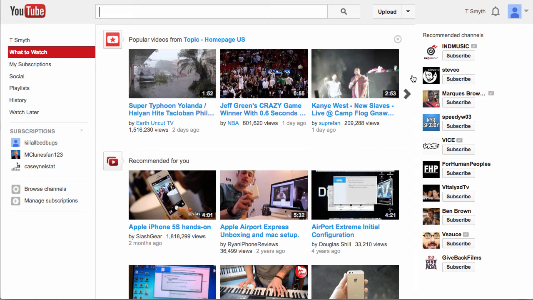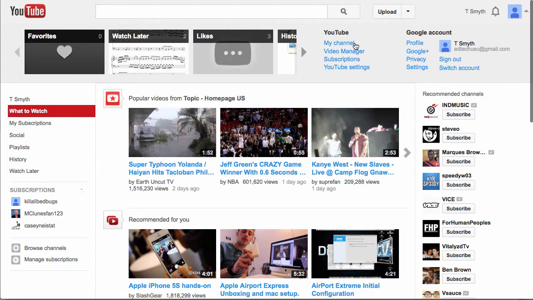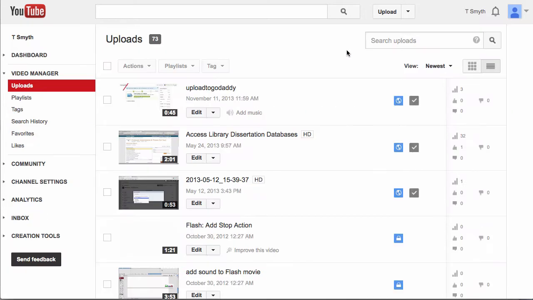In order to embed a YouTube video on your web page, you will need to use the embed code from YouTube. So the first thing you do is go and log into YouTube and go to your account and click on Video Manager. Locate the video that you wish to embed, and in this case I'll use this one. You can go ahead and go to that video.